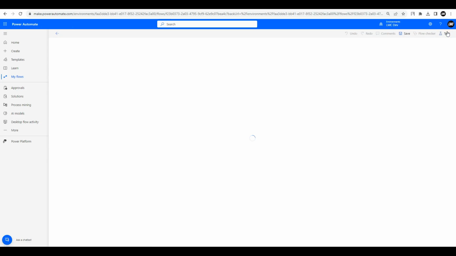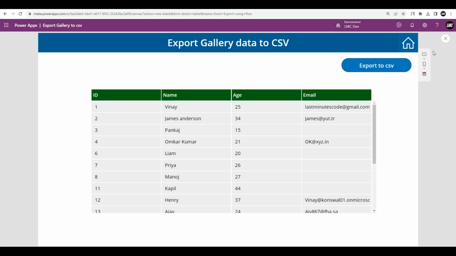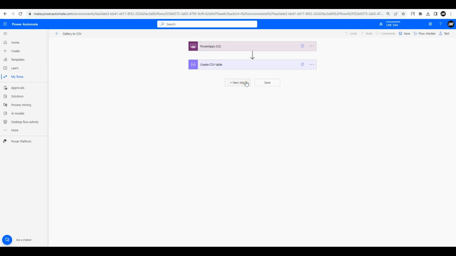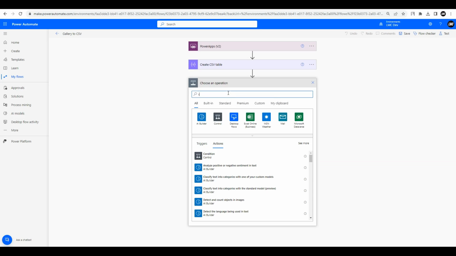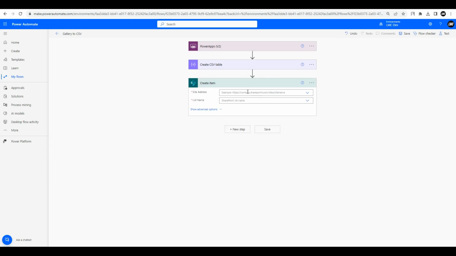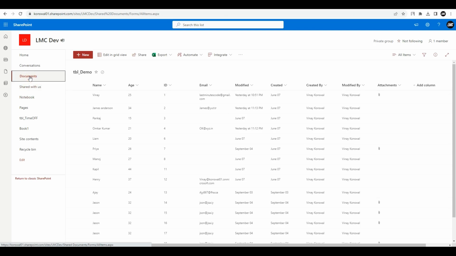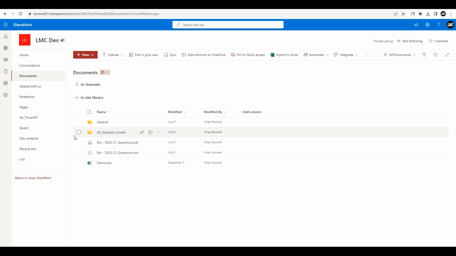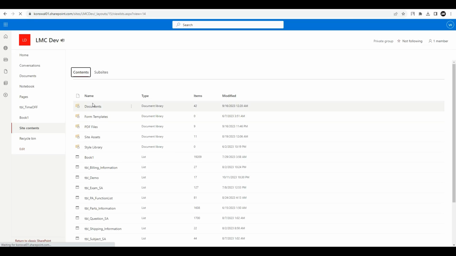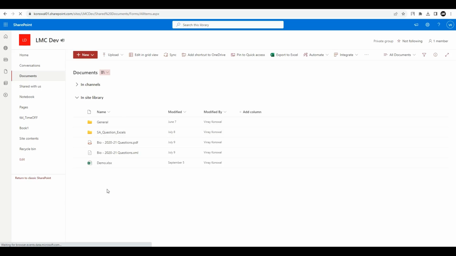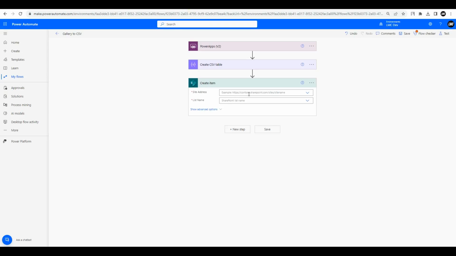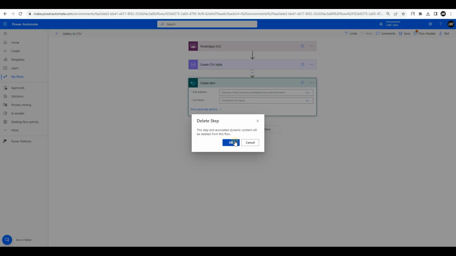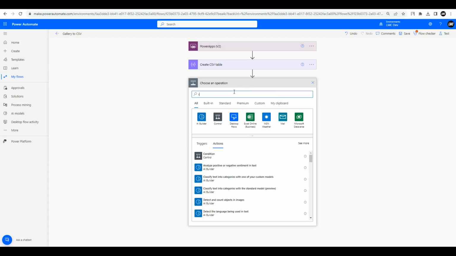Now either I can edit the flow from here, or I can edit the flow in my Canvas app itself. So let's edit from here. Let's add a new step. I'll create a file. Let's create a file in SharePoint itself. So I'll go to documents. Let me just show you. Let's go to site contents, documents. Let's save this file in this documents folder itself. Sorry, not item but create file. Item is wrong. Create file.